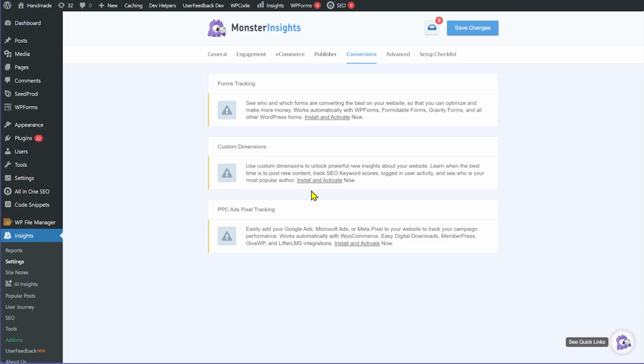Then you can also track PPC or pixels, or basically tracking for advertising, or pay-per-click advertising. So Monster Insights supports a lot of different PPC platforms. For example, Google Ads is supported, Microsoft or Bing Ads is supported, Meta Pixel or Facebook Ads is also supported, and it also works with WooCommerce, Easy Digital Downloads, MemberPress, GiveWP, and LifterLMS integrations.